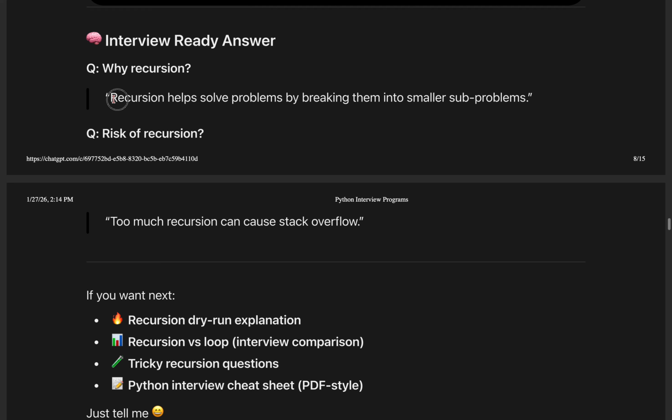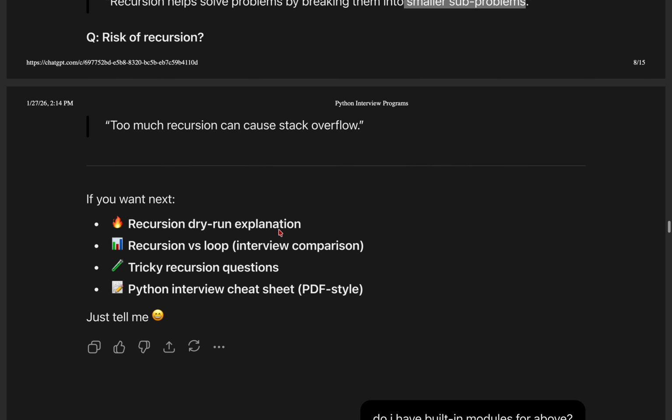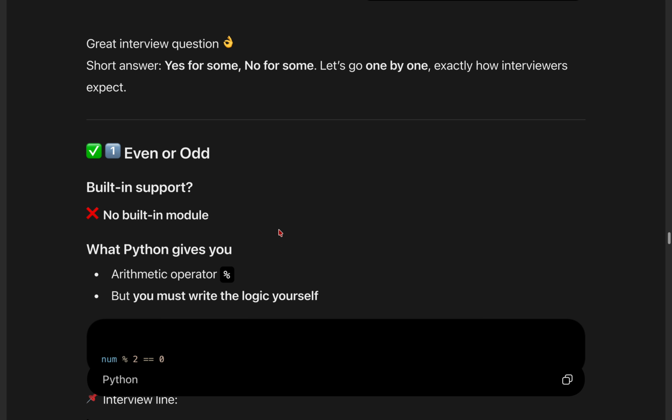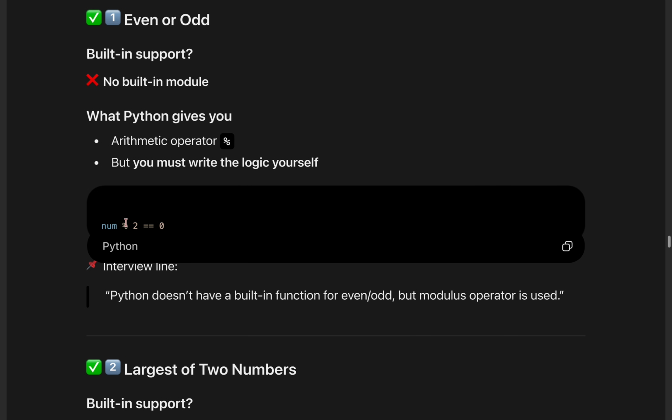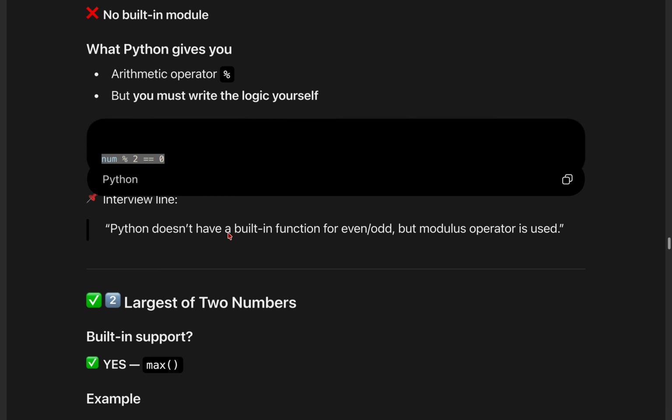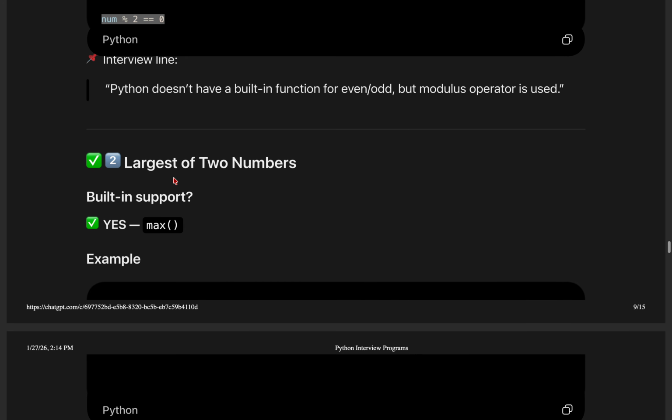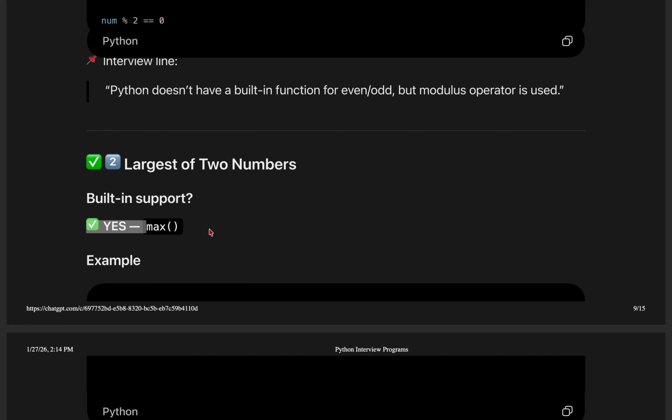So I personally feel recursion is a bit difficult, although it is used to break a problem into smaller problems. But I find the approaches without function or with function better than this recursion approach. Like here, the logic is remainder equal to 0 for even and odd. For largest, we have the max function also.